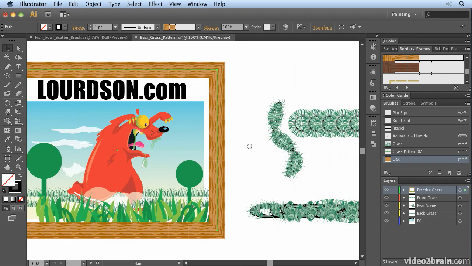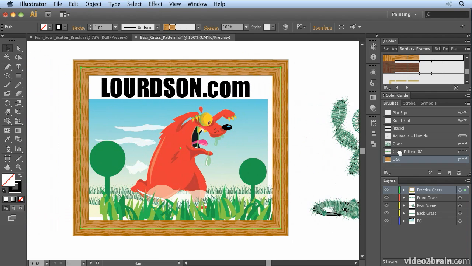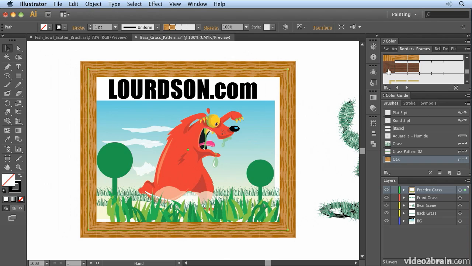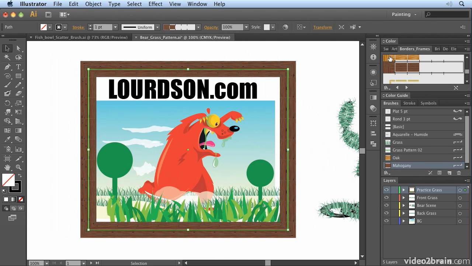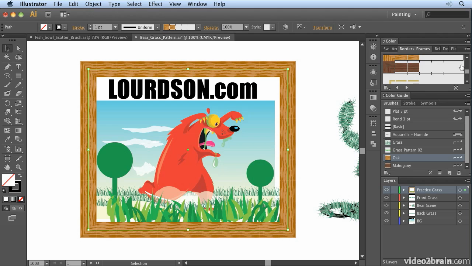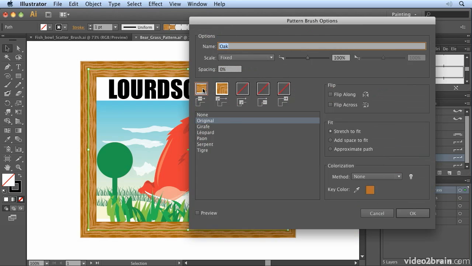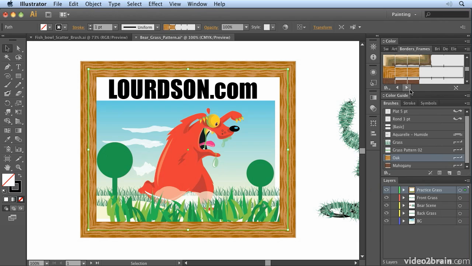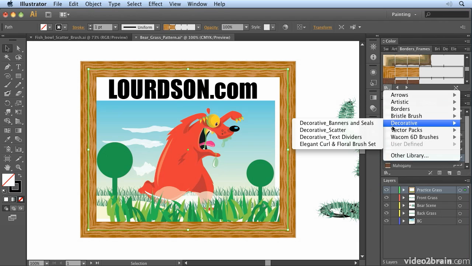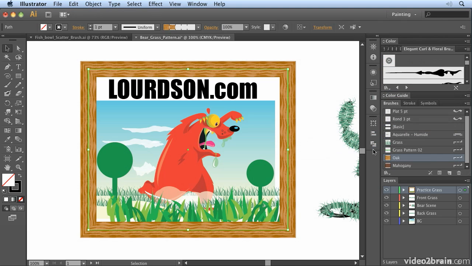Now, there's some practice pieces here as well of grass that you can play with. But basically, if I double click this pattern brush and open it up, one of these ones, let's choose that one, I prefer that one. If I open that up, so if I go into my brushes panel and double click it, you'll notice it has a different tile for the side and for the outer corner, and that way creates a nice pattern.